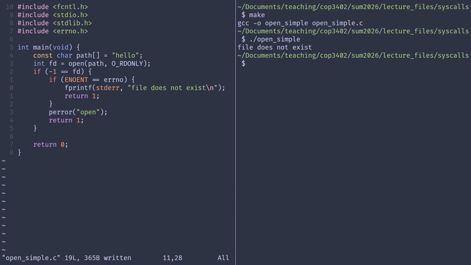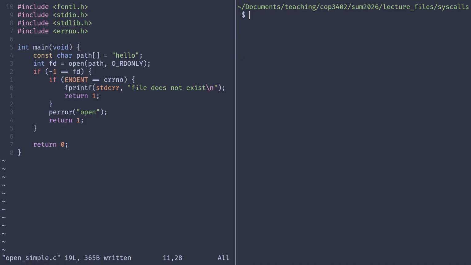Sometimes you'll actually have to check the value of errno to see whether or not a syscall has failed, or you'll have to set errno yourself. We'll see that later in this course. There's a few different cases where that might be the case. Okay, any more questions?